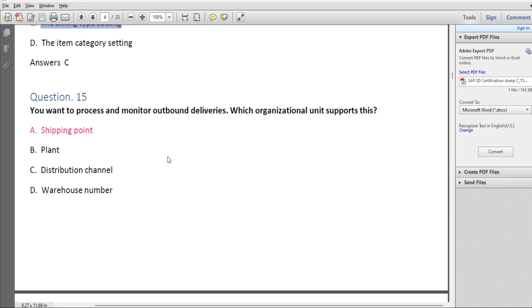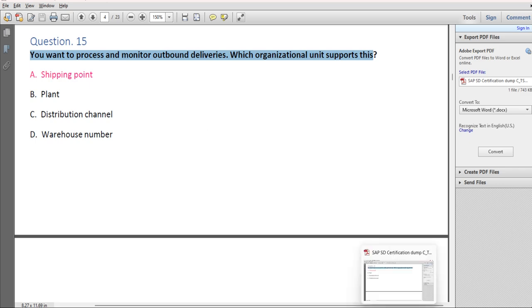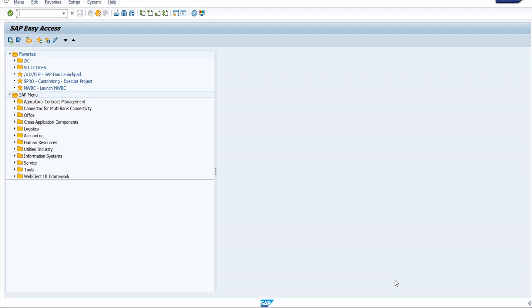Let's go for the final question in this particular session. You want to process and monitor outbound deliveries. Which organizational unit supports this? Very simple. Outbound deliveries are logistics, a delivery. If you want to make a delivery, what do you need? Very simple: what is the T code of a delivery?